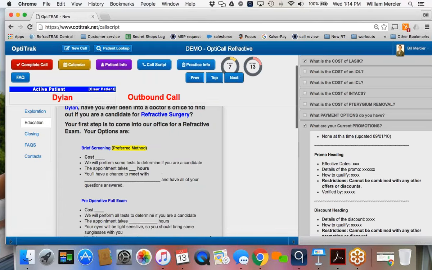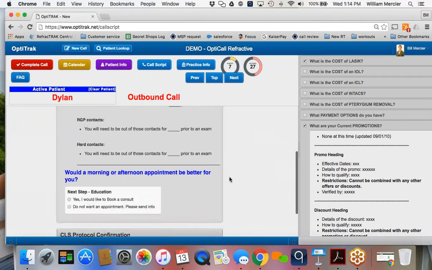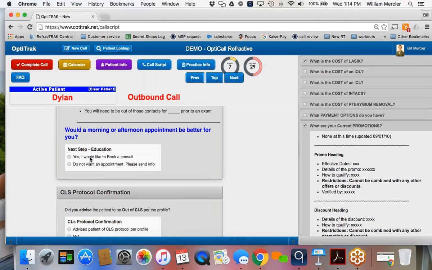We want to let them know whether there's a cost involved with it, how long they'll be at the office, and who they're going to meet with. So we're setting expectations as to what that visit is all about. So now let's say we go through this whole process, and Dylan says, we make a call to action.